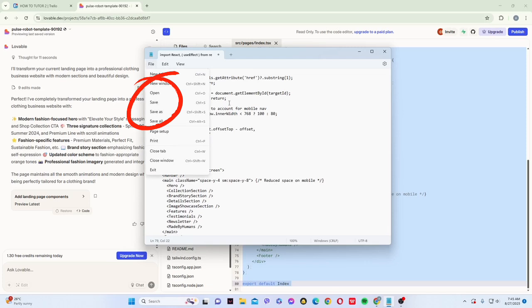And that's just basically it. That's how you can download a code from Lovable AI.